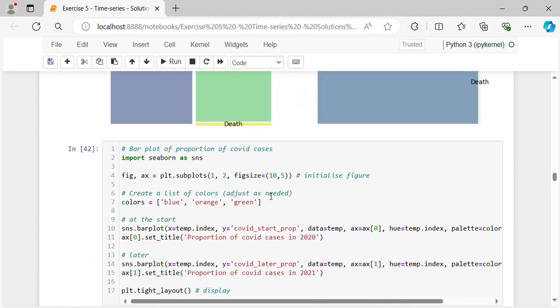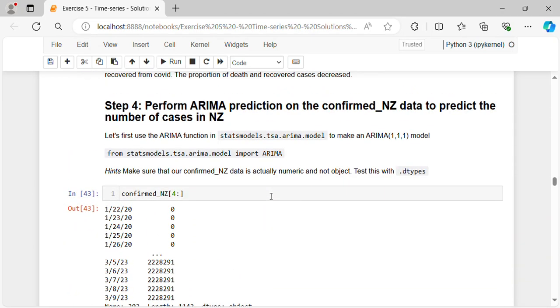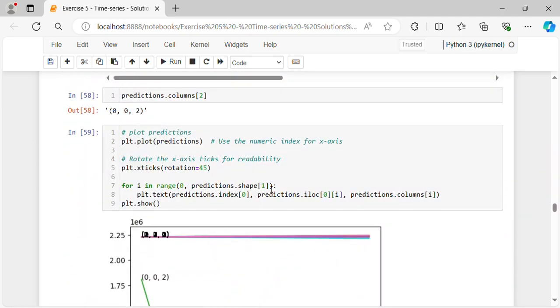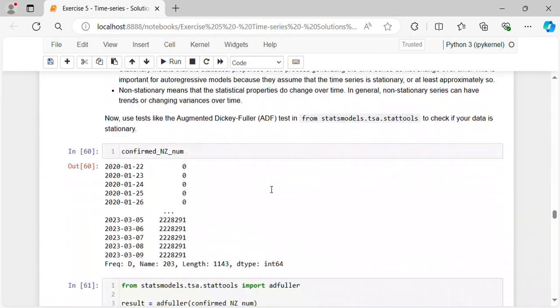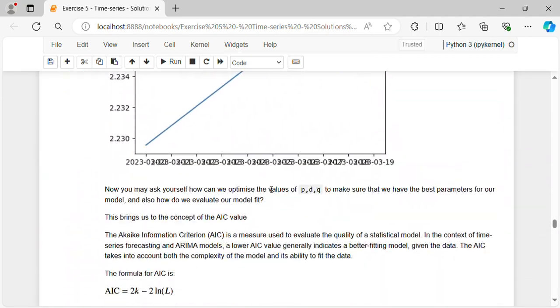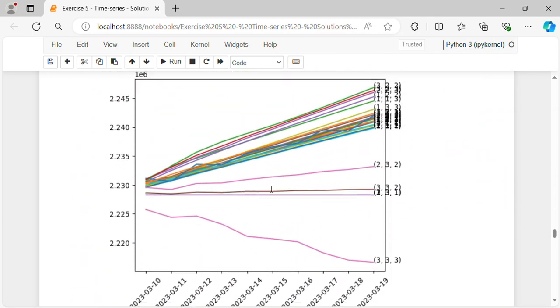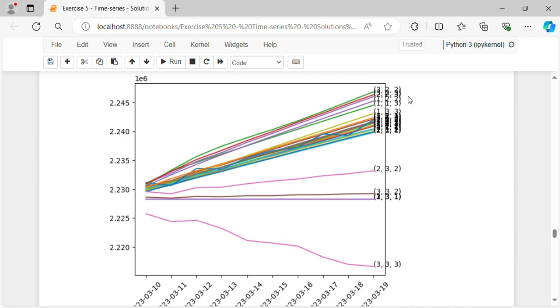And in step 4, we performed autoregressive integrated moving average prediction on the confirmed data to predict the number of cases in New Zealand. And we found the parameters for the ARIMA model, P equal 3, D equal 2, Q equal 2, is the one which gives the best prediction.